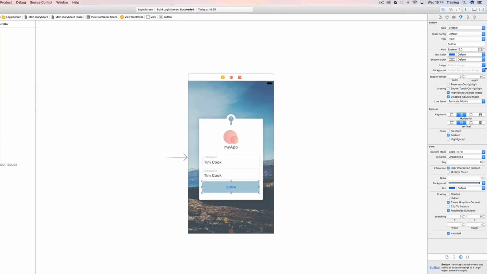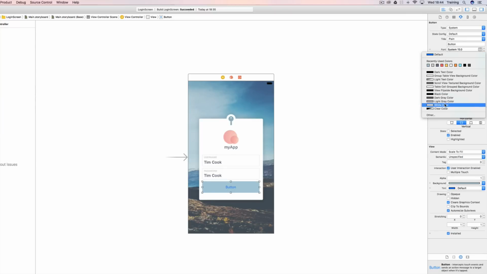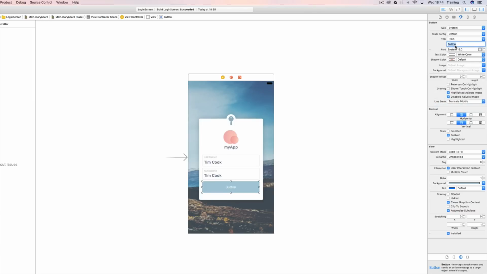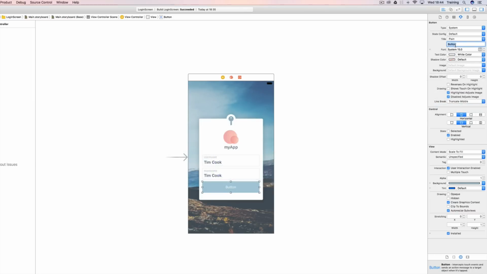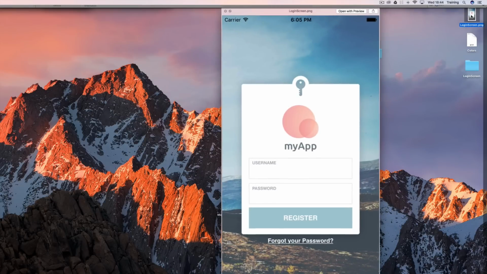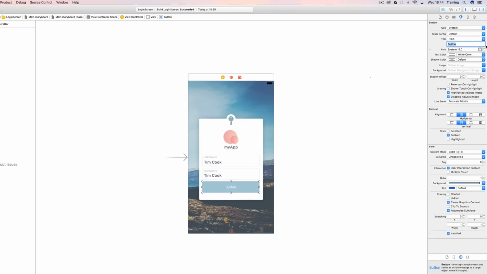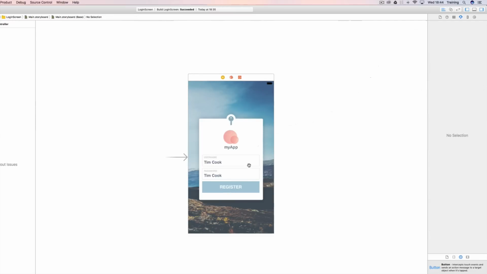Now let's change the text color to white. What does it say in the design? I think it says register. It is register, yes. Okay, so I'm typing in register, and we're done with that. I'm changing the font to Helvetica, and I'm also making this bold, and I think we could increase the size a little. All right, so we're already done with the button.